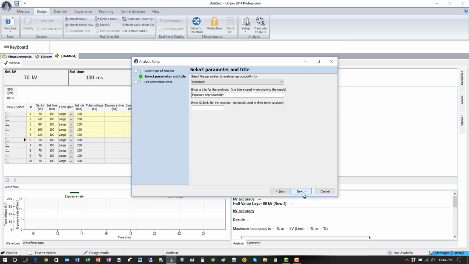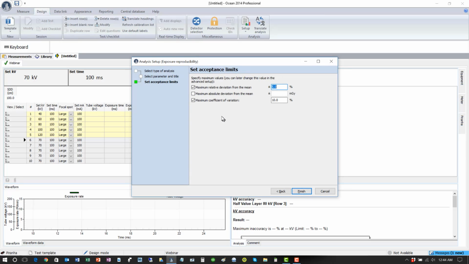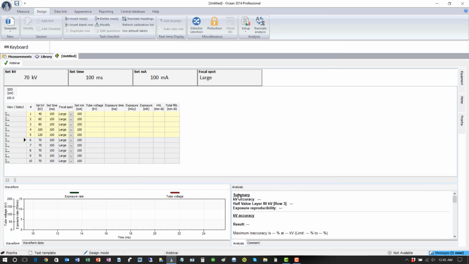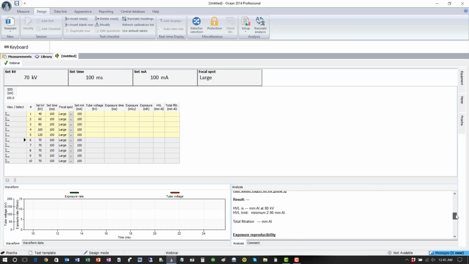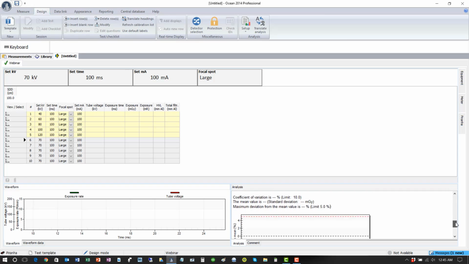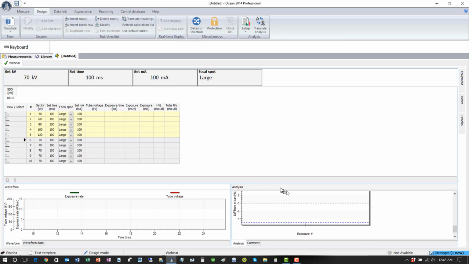I can select next. And here comes up my minimum types of capabilities or accepted limits that I can put in. Ocean has many more, but I'm going to stick with just these right now. Maximum relative deviation from the mean, plus or minus 5%, and the maximum coefficient of variation, 10%. I select Finish. And now I've got a reproducibility in my summary. And if I scroll down in these, there's my kV accuracy, there's my HVL, and here's my exposure reproducibility with the graph. So now you have it.